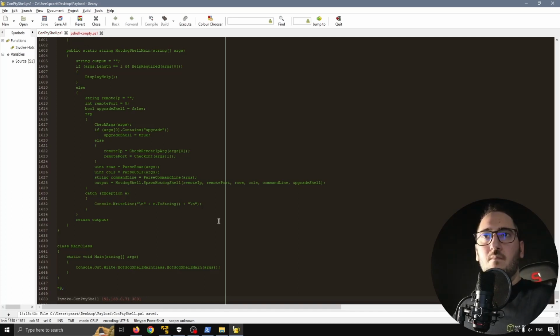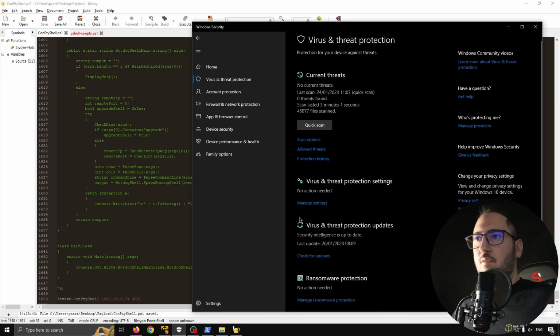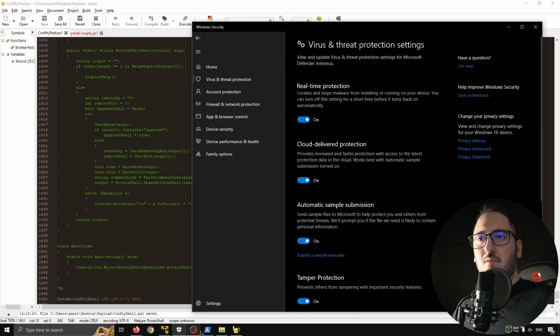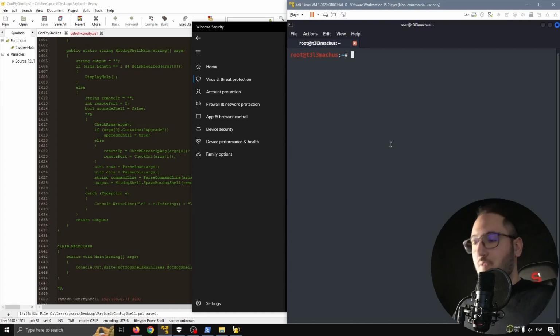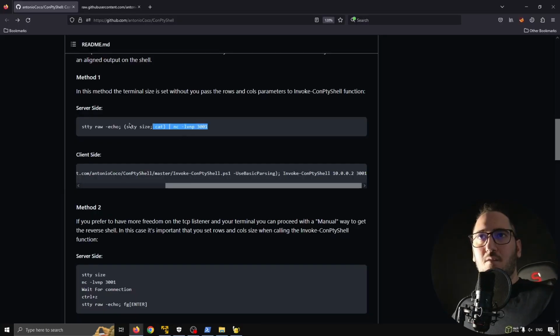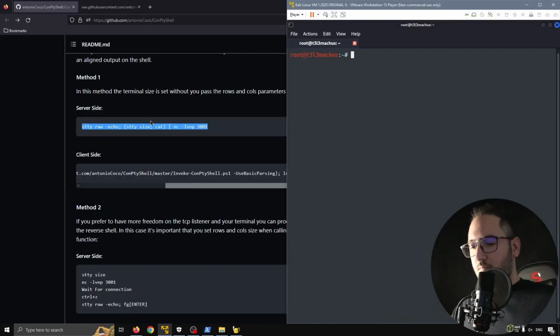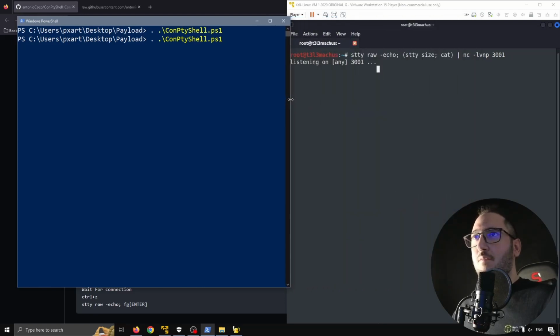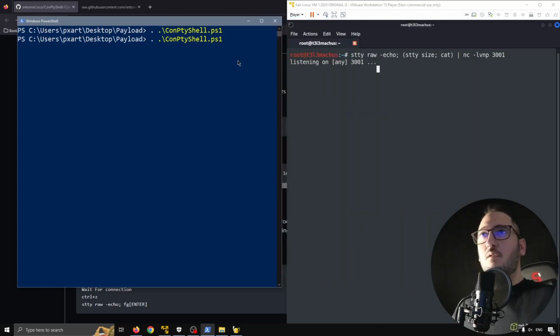Okay. Defender is running, let's see. Everything is on. Where is my listener? It's right here, I'm gonna set it. Let's grab it one more time because it's kind of special. Okay. Fingers crossed, I'm just going to dot source the script and it's gonna run this invoke ConPtyShell line. Let's do this.